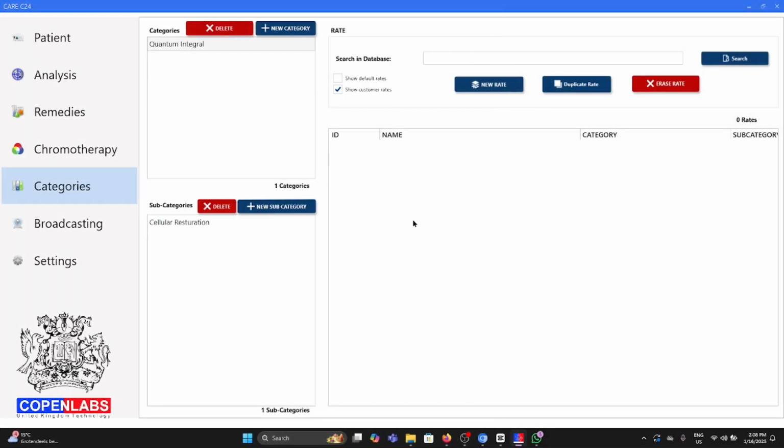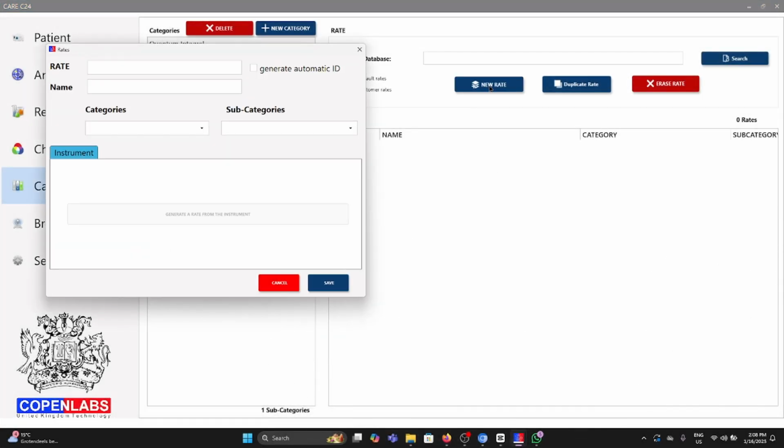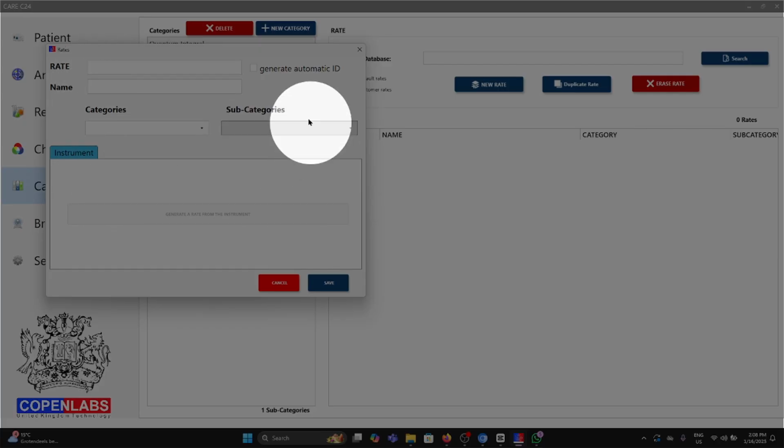Once we have completed at least one of the previous steps, we can proceed to create our first custom rates. To do this, we simply click on the New Rate option. This will open a pop-up window with several options and fields to create the rate.